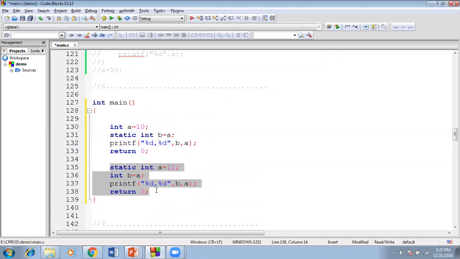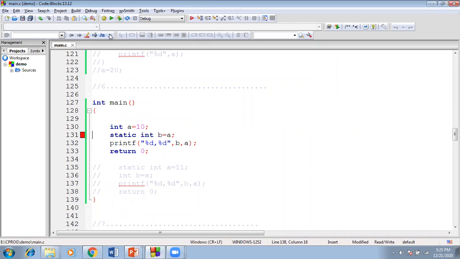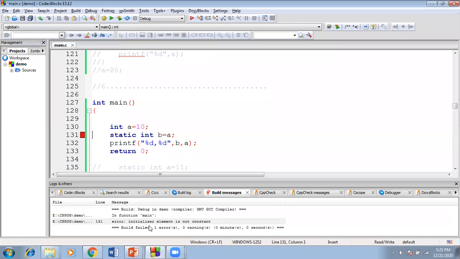The reason why compile time error? See, now if you are trying to run this code, you will get the error. What exactly is the error? You can go and check the error logs here. Just observe the error. In line number 131, initializer element is not a constant.